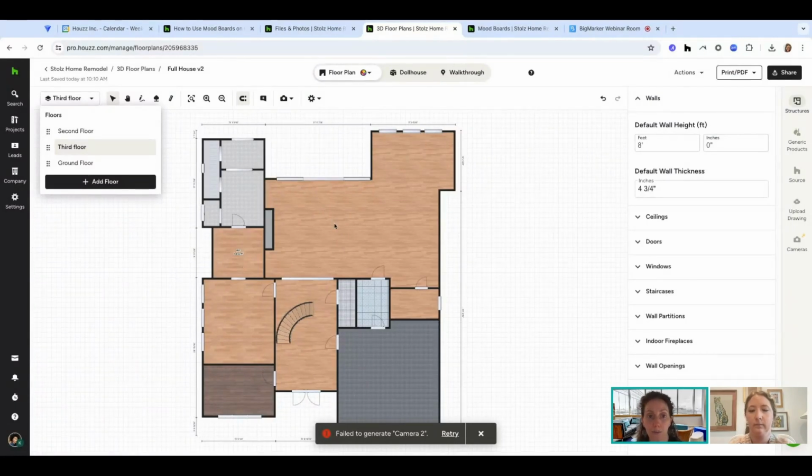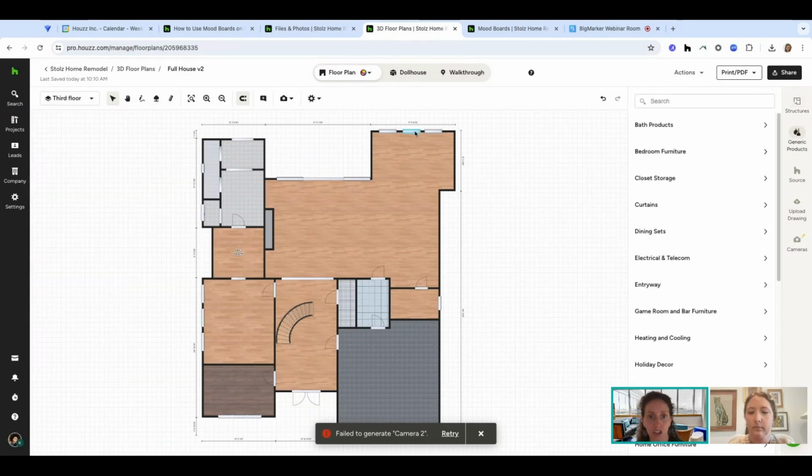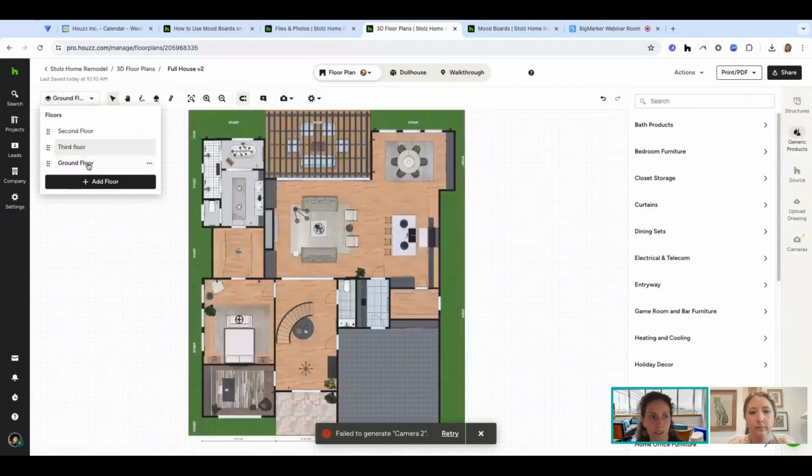So you can work from this as a blank canvas to add in furniture, to change the layout of any of the rooms, the doors, the windows, etc. And then if you want to go back to that ground floor, for instance, you can just click here. You can also rearrange. Say if you wanted to add a basement or a different level, you can easily rearrange there.